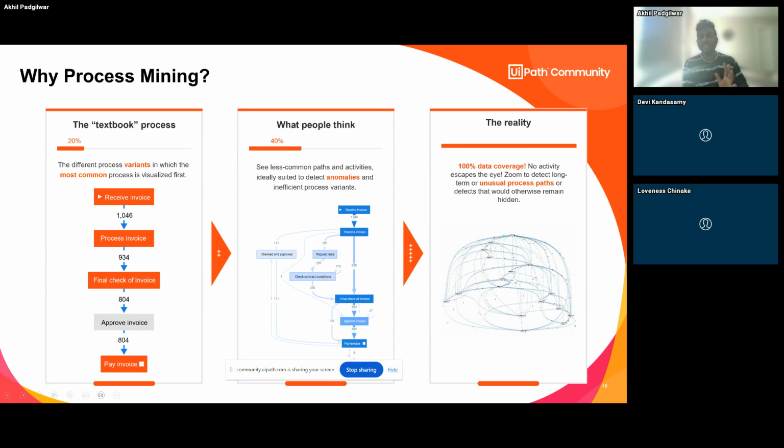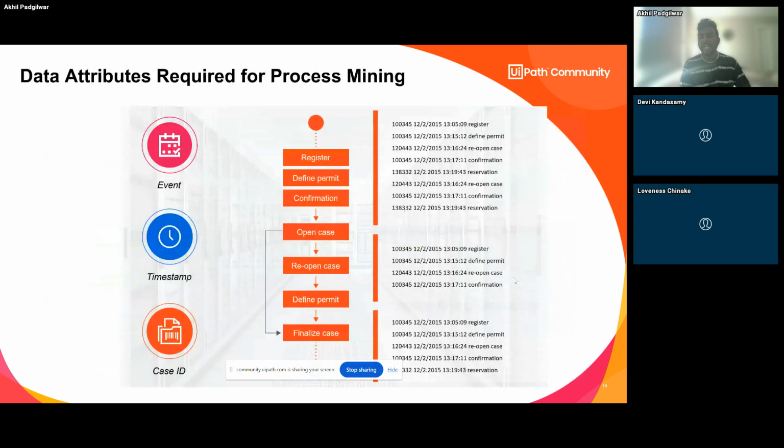So once you consider last year you ran invoice processing, you should have logs for that. You are going to upload those logs into process mining, and you are going to get a clear reality of your process, to understand unusual paths, outliers, and all the other different things of your process in detail. So this is the main reason we should be using process mining, just for the reason that we need to get 100% data coverage to understand your process in detail.